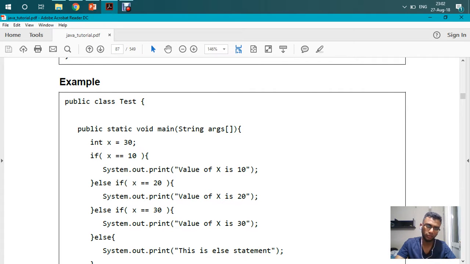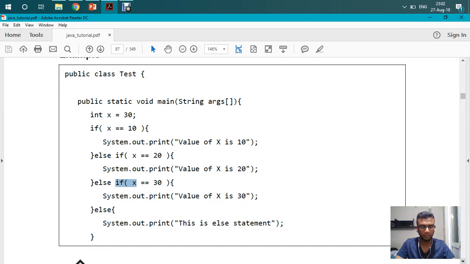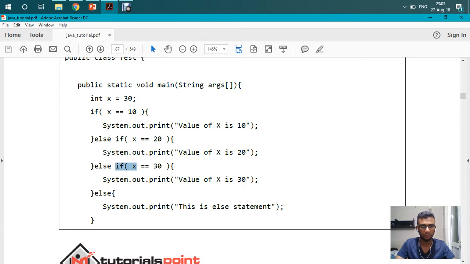Is 30 equal to 20 or not? If it is equal, this is the output. Here it is not equal, so go to the false condition. It checks the next if statement. So the next one is if x, 30, is equal to 30. This is true, so it will be the output. Otherwise it goes to the last else statement.